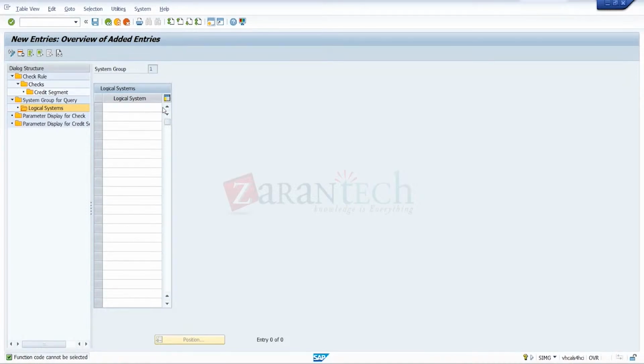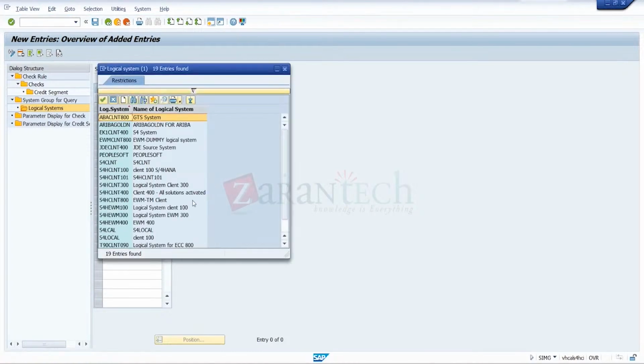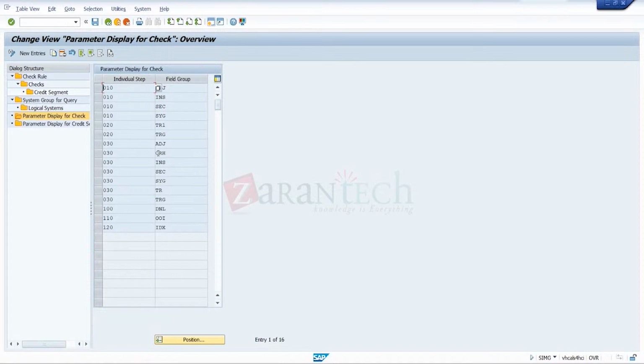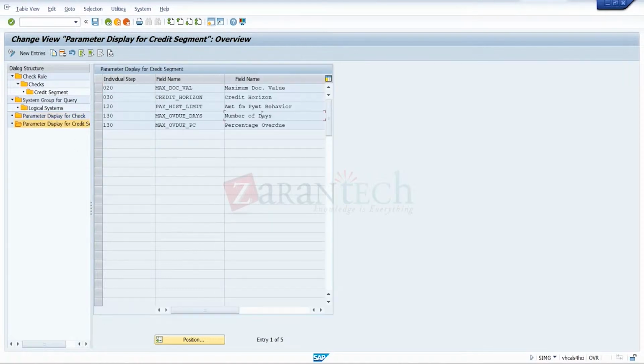I don't think so. Parameter display for checks. So these logical systems are coming in the display option. Suppose you take this one. I'm not sure about this one, so we'll just check what the options are. Go for this one and select display for check. So we get the field group. This is an LG step. For example, this is the 037 rule, and this is my field group. So we have that here.